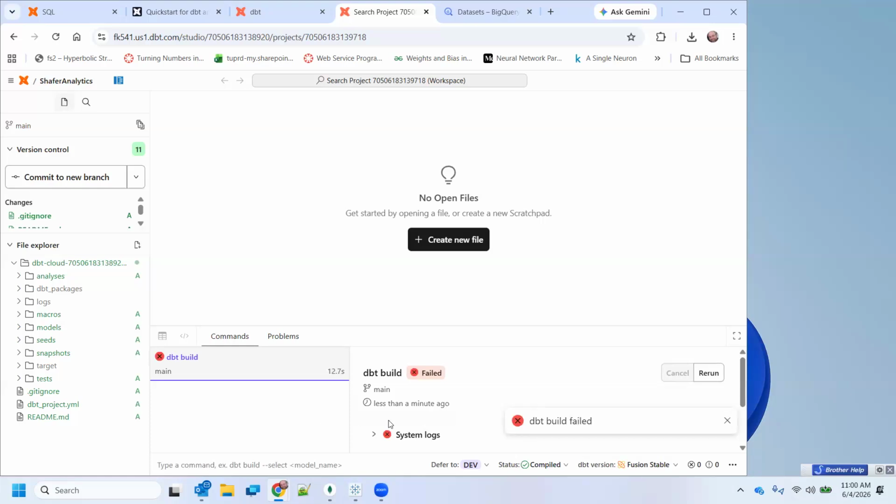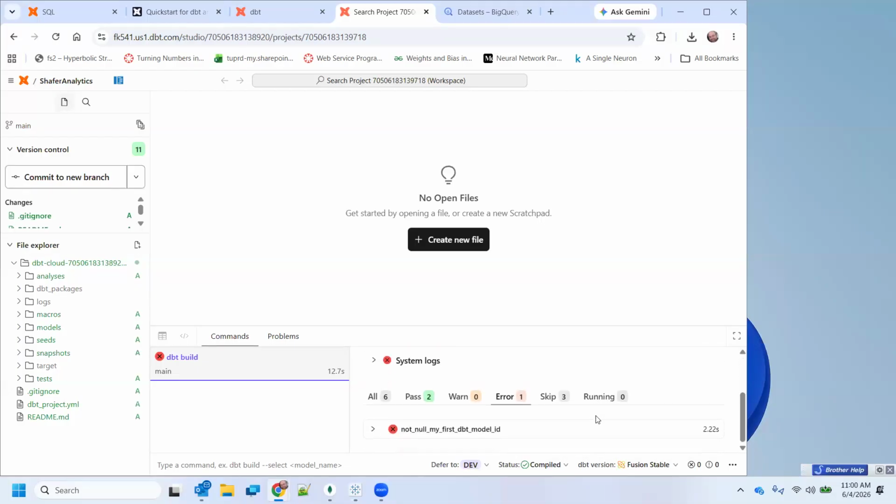Okay, we can see what's gone wrong. That's a good learning opportunity. Oh no, that's fine. That was a not null test, which is supposed to fail as part of the training example project. You can see that it tells you what was executed, what passed, what was warned, what errored, and then, because of the error, what was skipped as a result. Anything downstream of the error will have been skipped.